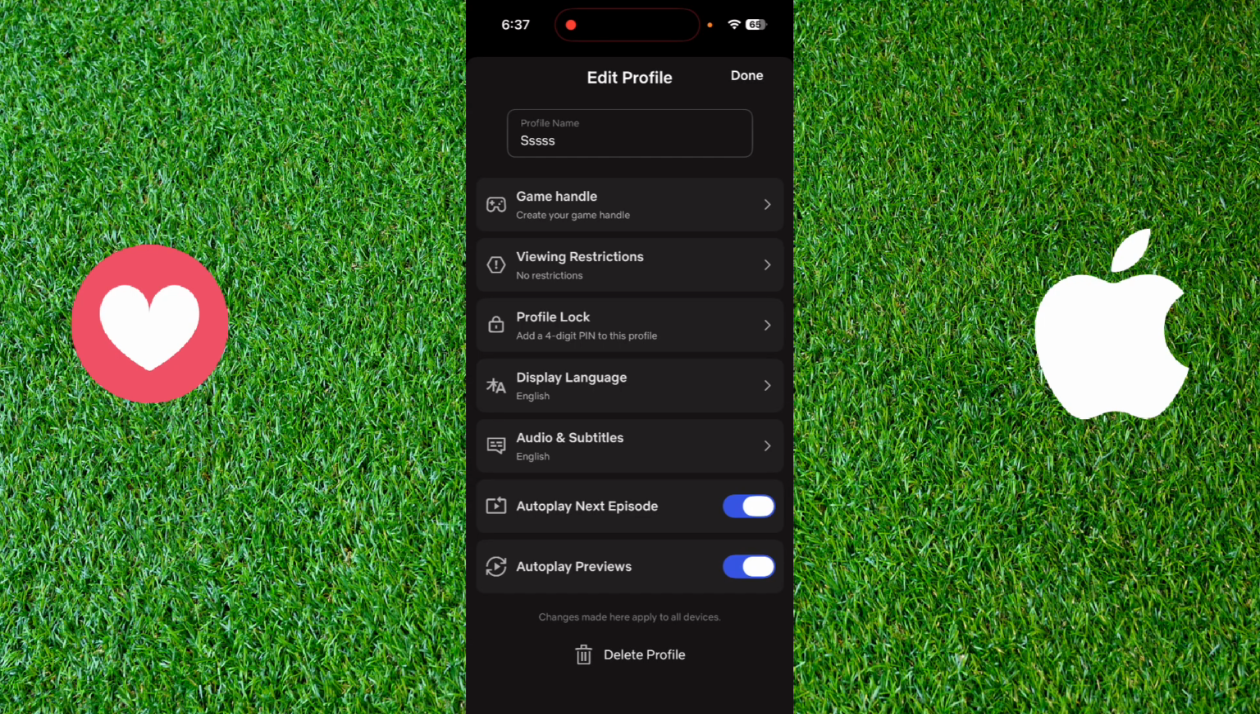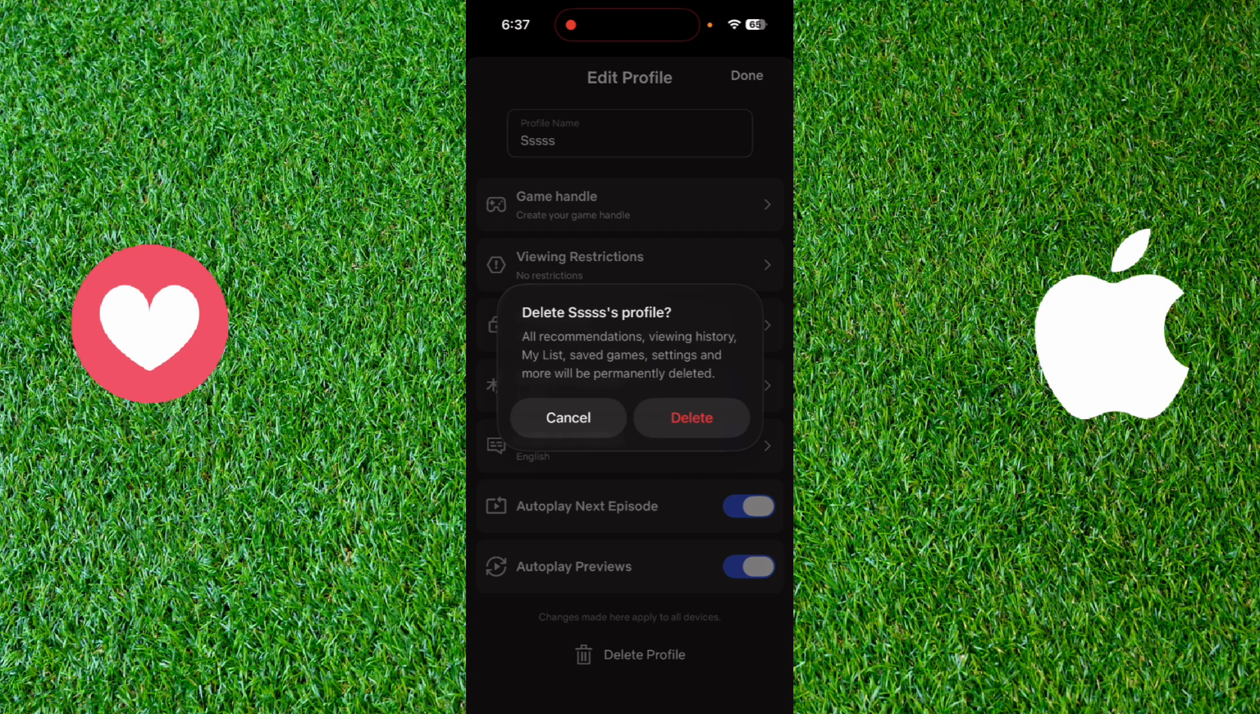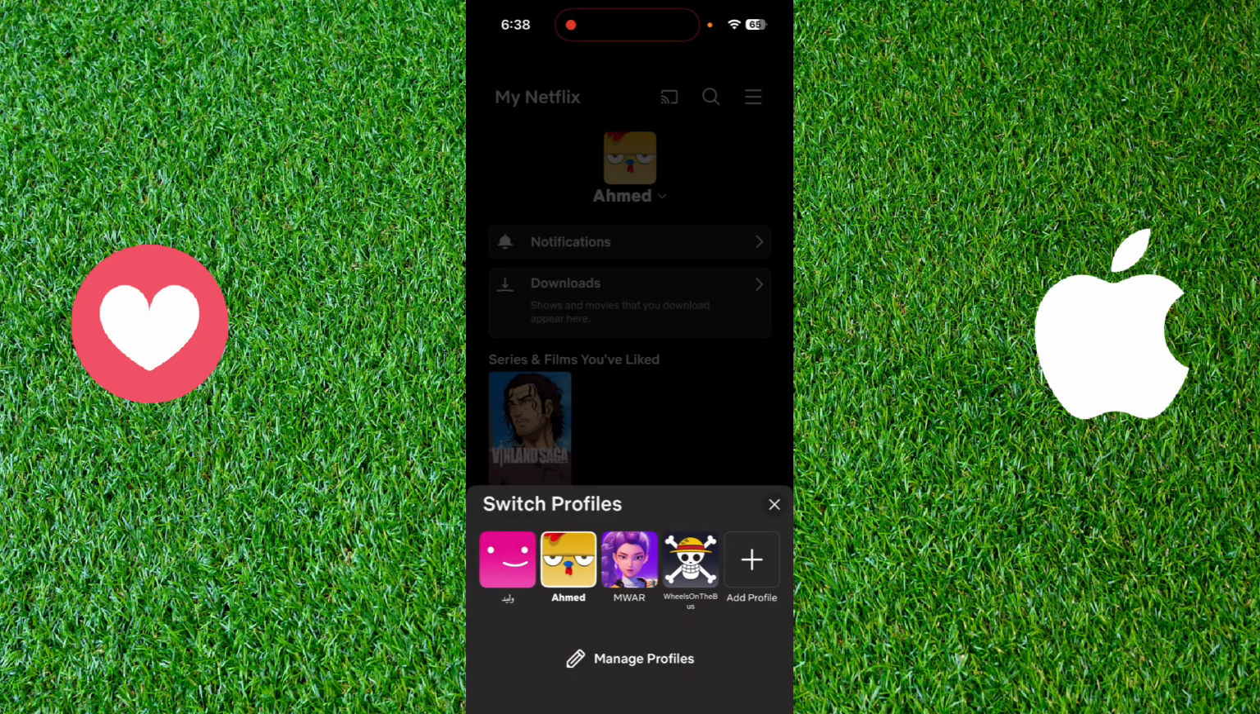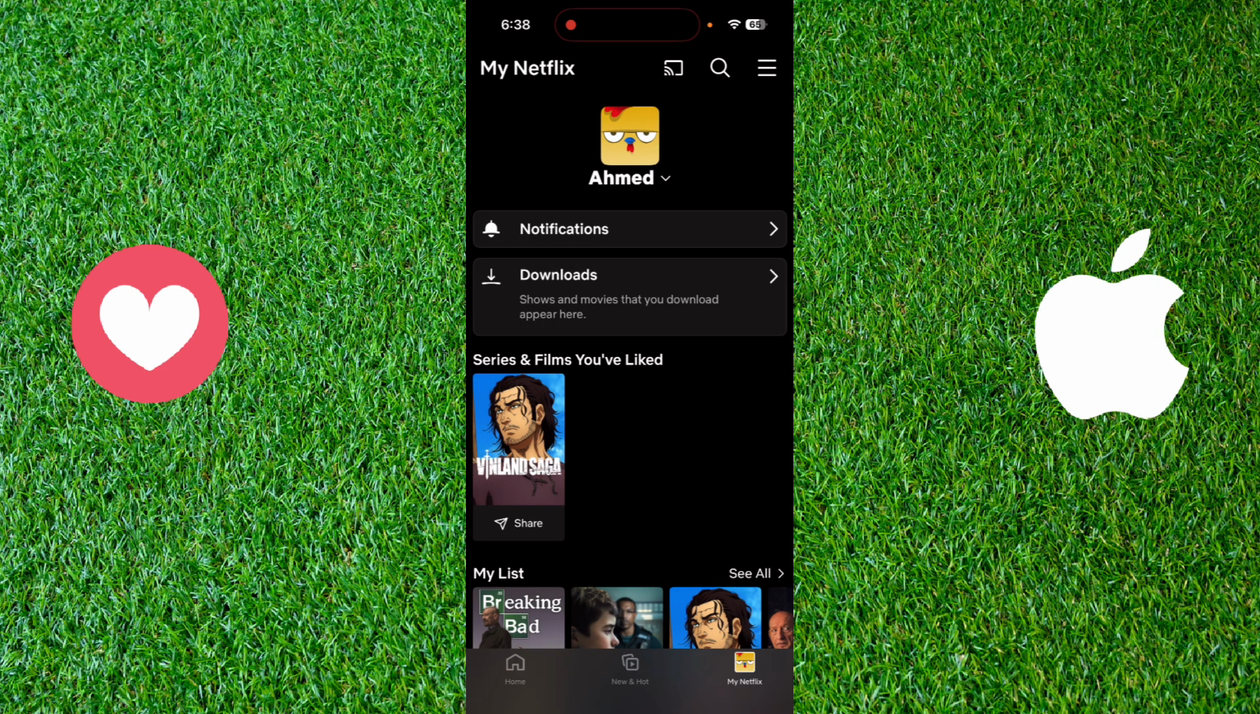Delete Profile. I click on it, and after that, I click Delete again. And like that, this profile is deleted. After that, I have just to click on Done, and the profile was deleted.